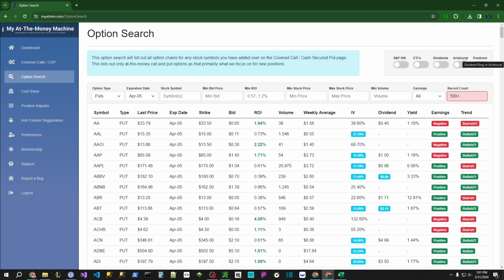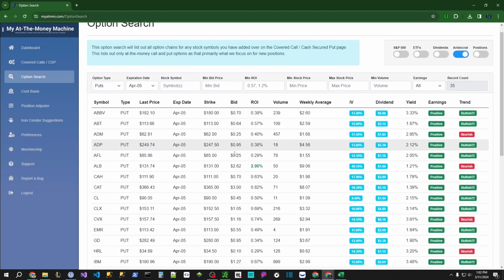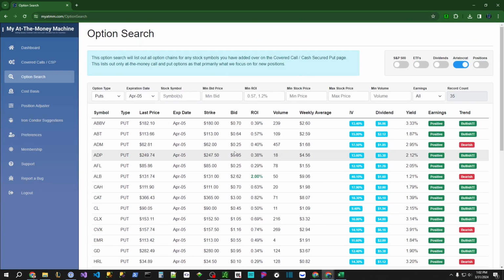This aristocrat, if you hover over it, you can see dividend king or aristocrat. Those are all of the stock ticker symbols that are either a dividend king or aristocrat. So if you want to focus on just those, you would filter down to just those. You can see there's only 35 showing, and then you could focus on just those if you wanted to.